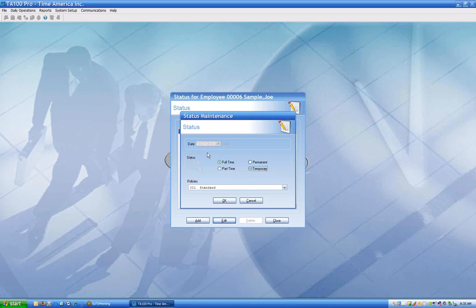Do notice the status area, the date area, they're not available to us. Why? Because we are in edit mode. You cannot change the date in edit mode. You cannot make someone active or inactive in edit mode because you cannot change the date. So that's why the first time around, you only want to use edit.